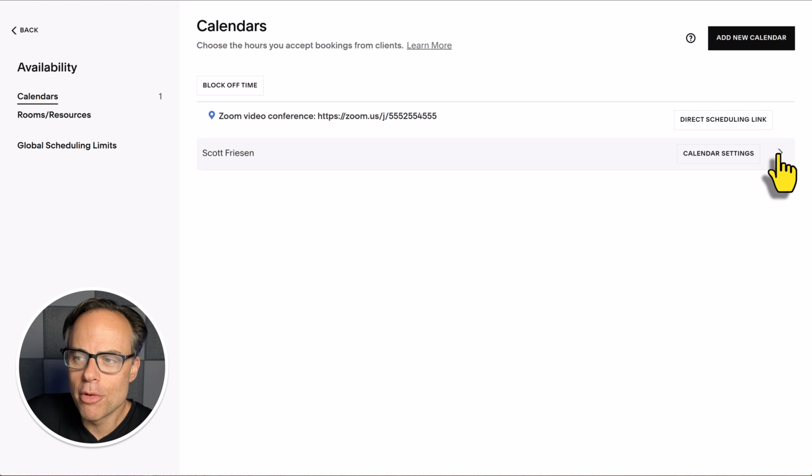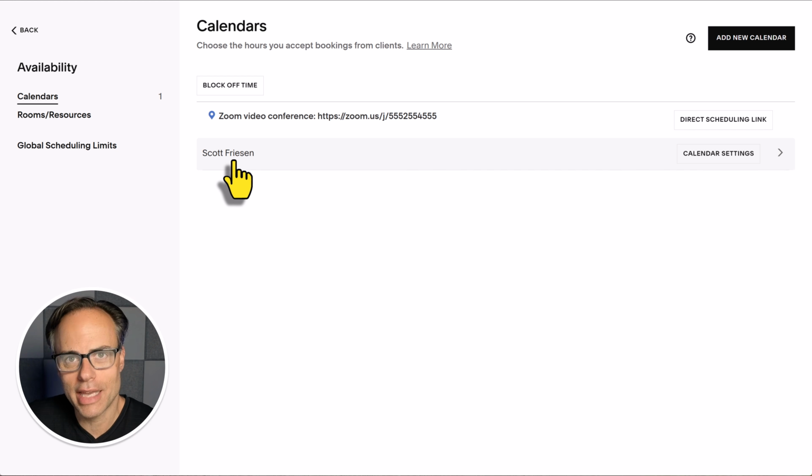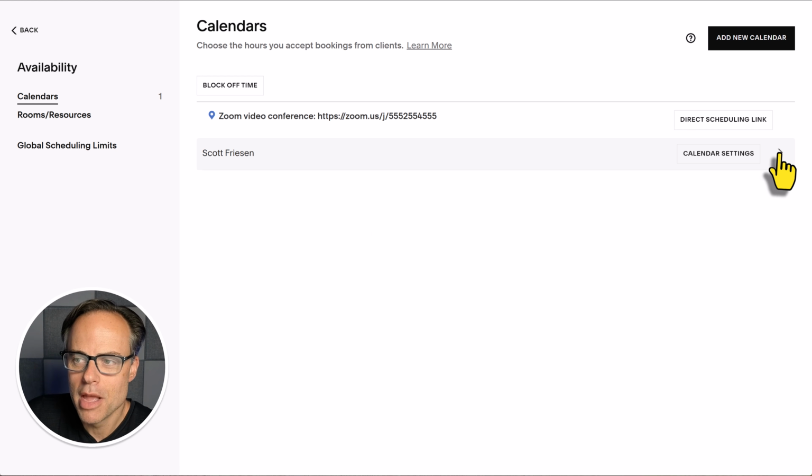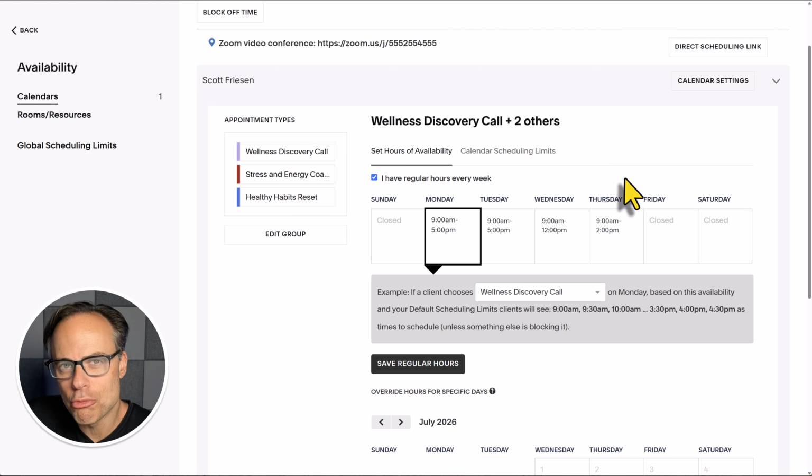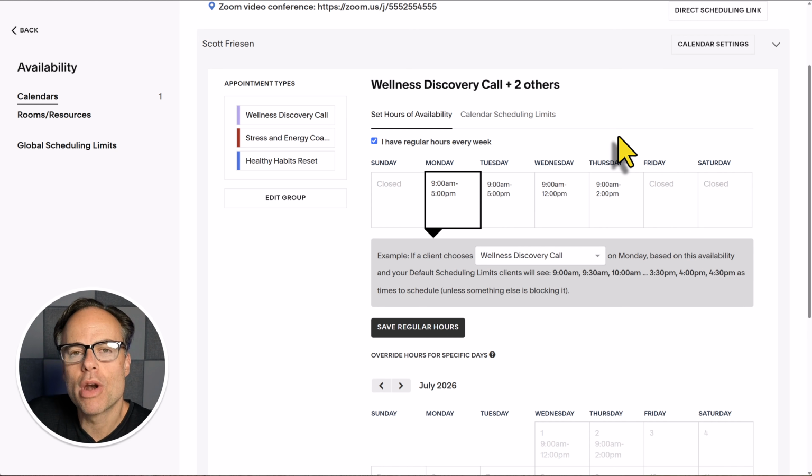If I come over here and just minimize this area, you can see I just have one calendar. It's my calendar. I'm going to set the availability for myself. In most cases, these calendars will represent other members of your team. But in our example, we're just going to stick with the single calendar. By expanding this view, here we can see the different appointment types, and then on the right-hand side of the screen is where we can edit our availability.